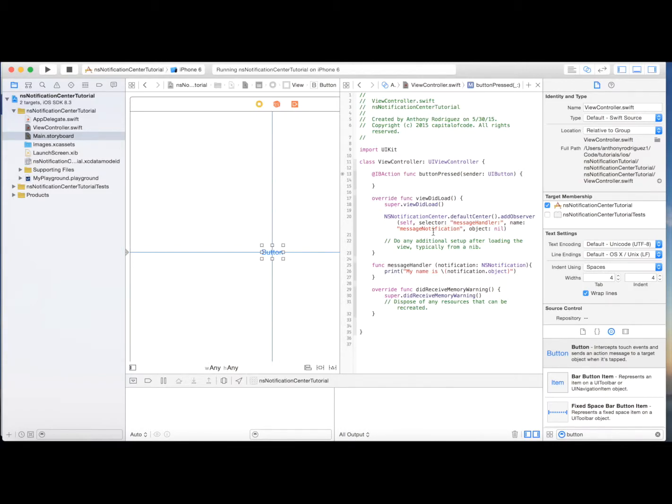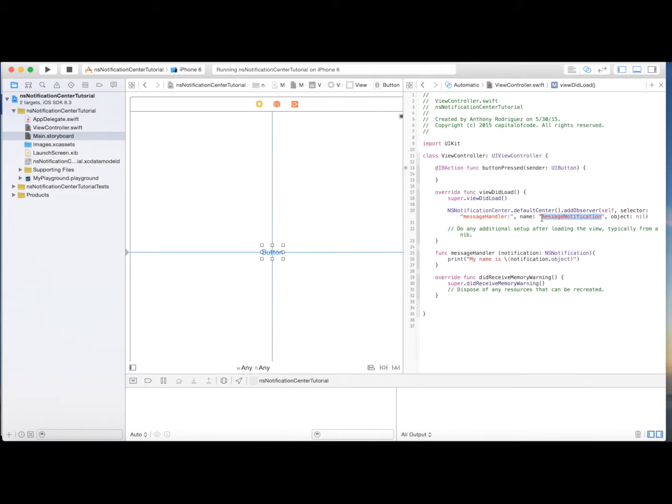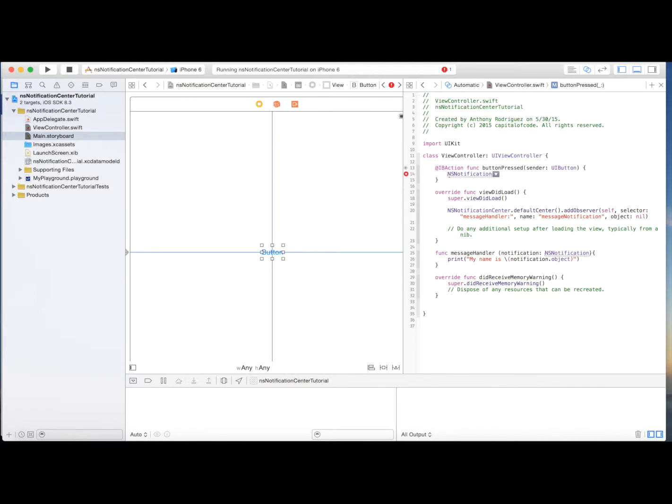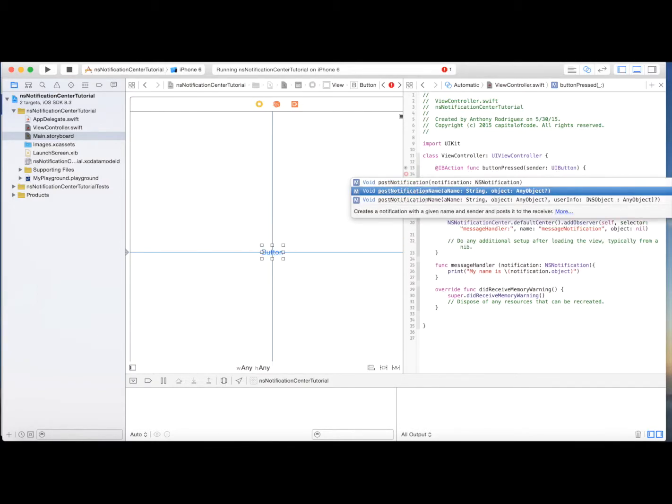So this is the name of our notification. Let's copy it, and let's use our NSNotificationCenter, the default center, that posts a notification. And here we see that we need a name, the name of the notification that we want to trigger, and the object, any object that you would like to pass, right?